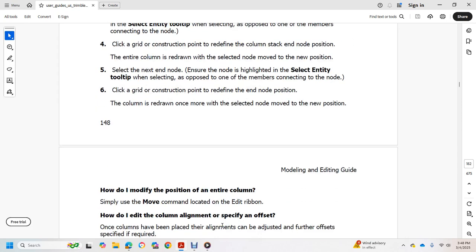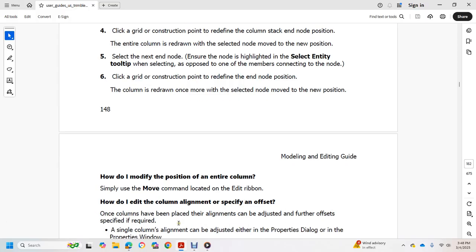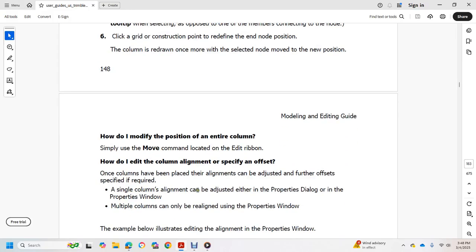How do I modify the position of the entire column? Select the column and simply use the Move command located in the Edit ribbon. How do I edit the column alignment or specify an offset? When columns have been placed, their alignment can be adjusted or an offset specified if required. A single column alignment can be adjusted with the property dialog box and the property window. Multiple columns can only be realigned with the property window. The example below illustrates editing alignment in the property window.